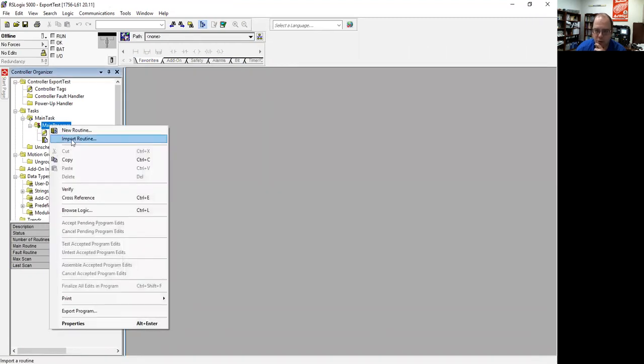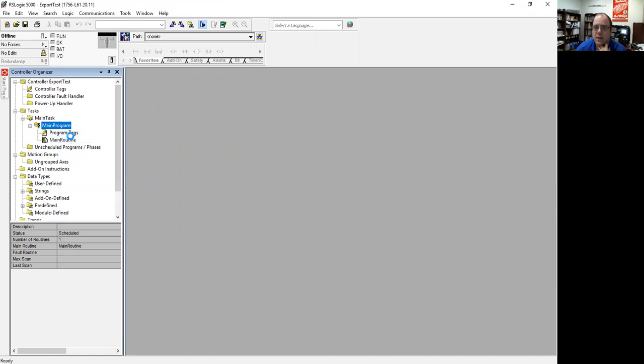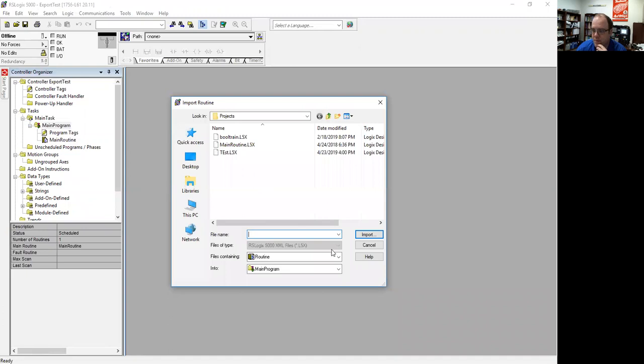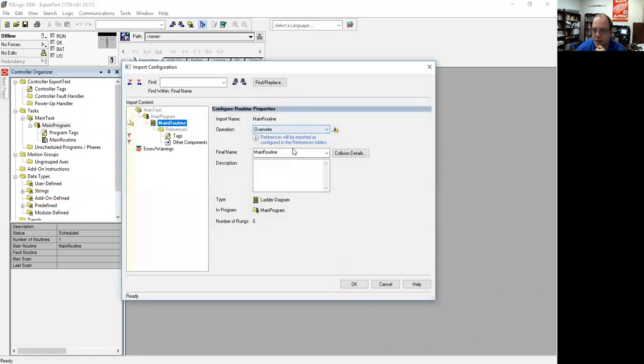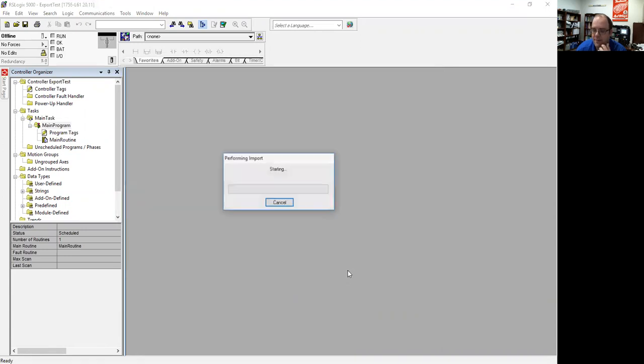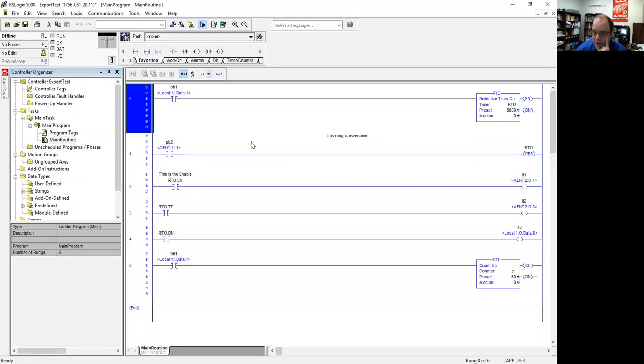If I right-click on main routine, I can import a routine. So I went to main program, right-clicked, import routine, and it's going to pull open, and it's going to look for L5K files. Oh, L5X, sorry. But here we go. I'm going to click on that one we just exported, and I'm going to import it into the main routine. It's going to ask me, do you want to overwrite the main routine? So you say, OK. It's creating the tags. Now look, it's got all my stuff there.